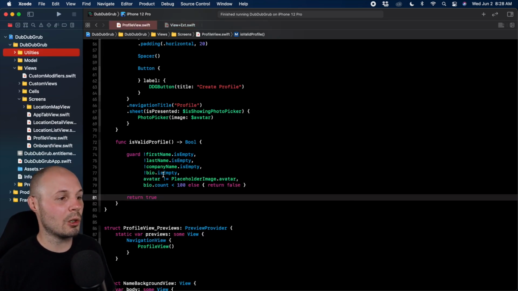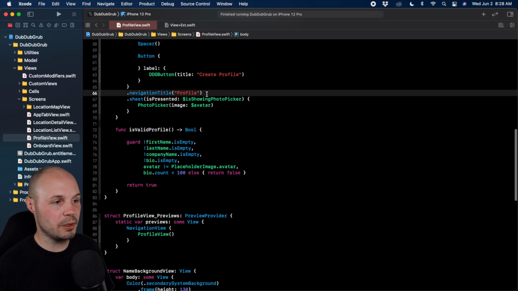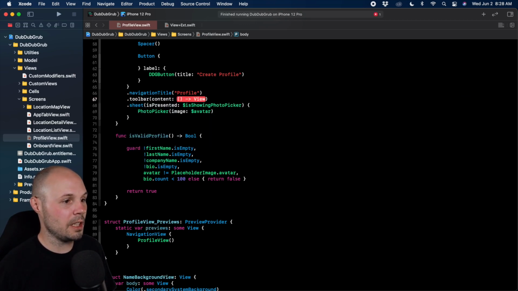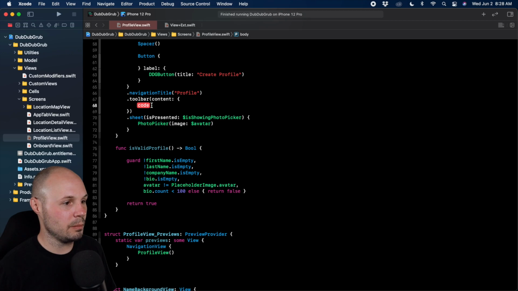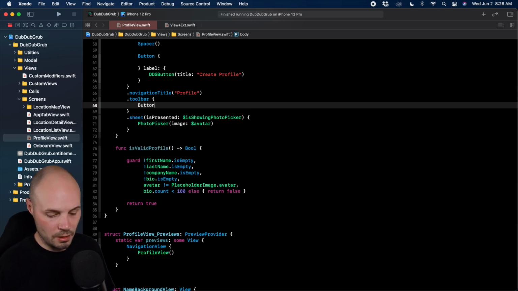Now we need to create our toolbar, which holds this button. We'll do that under our navigation title, because I conceptually put the navigation title and the toolbar together. So we'll do .toolbar, and then it has content, which we'll hit return there. And like I always do, I kind of wish they did this by default, right? Get rid of the content parameter and just have the view builder there. So here in the toolbar, we're just going to put a button.